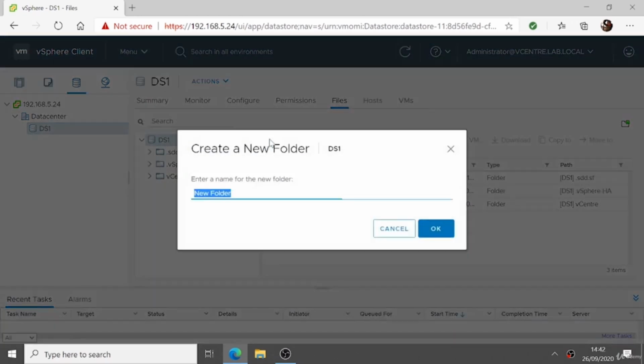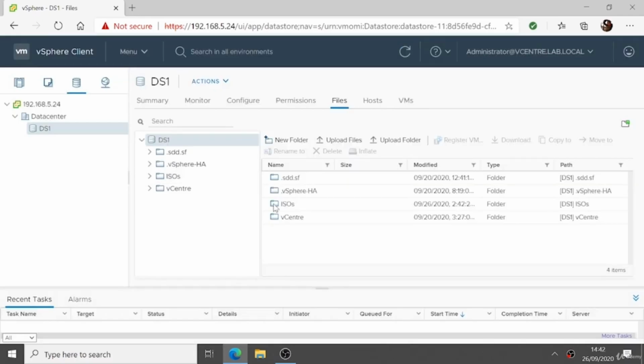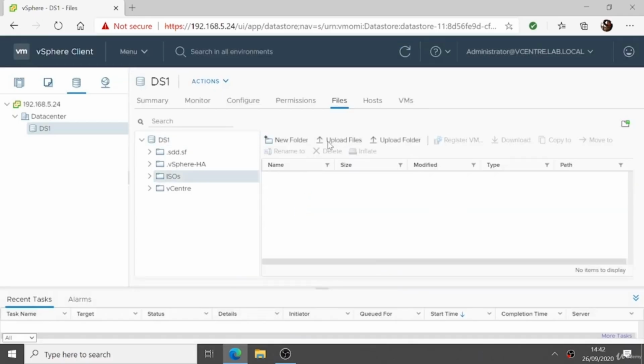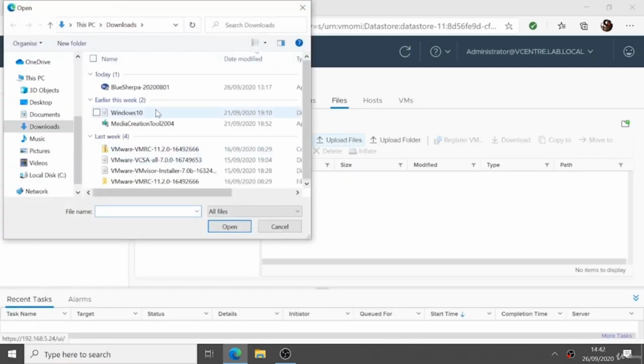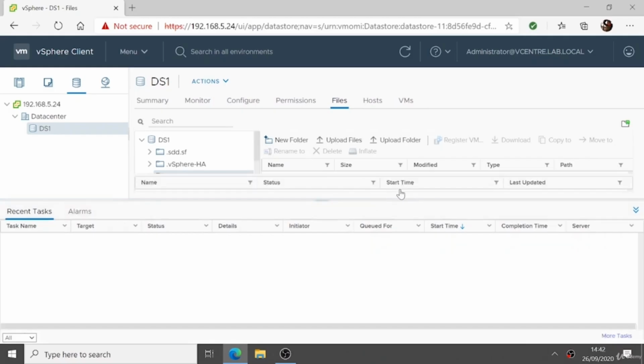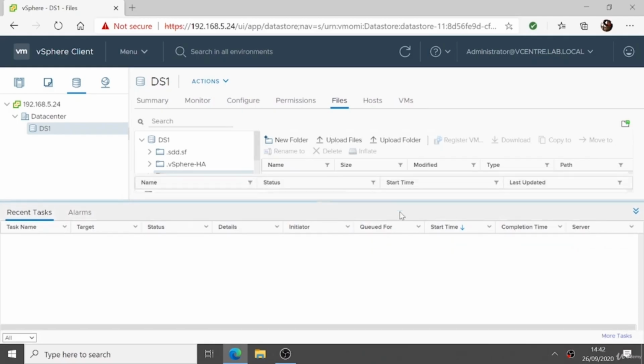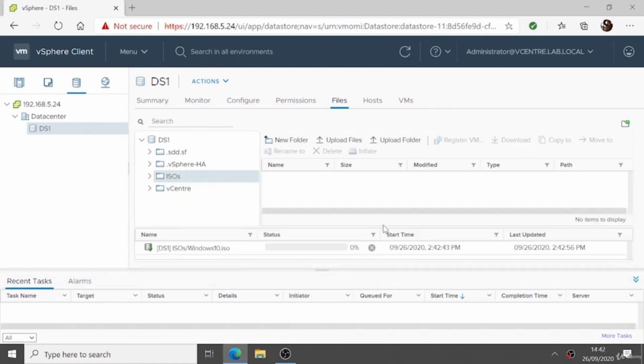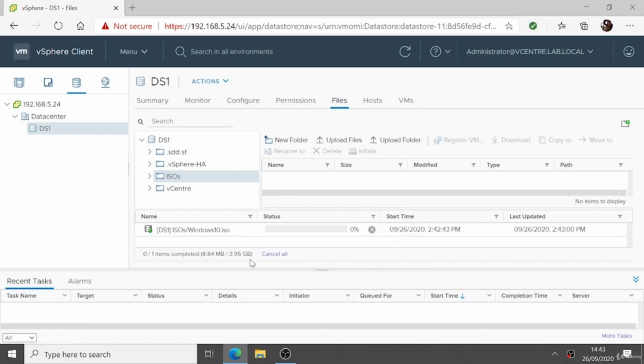We'll create a folder called ISOs. Go into that and we'll say upload files. And you'll see here I've got a Windows 10 installation ISO there. So we'll open that. Now, what usually happens here is we see an error appear. And it looks like it's not going to show us that error. Yes, it is now uploading.